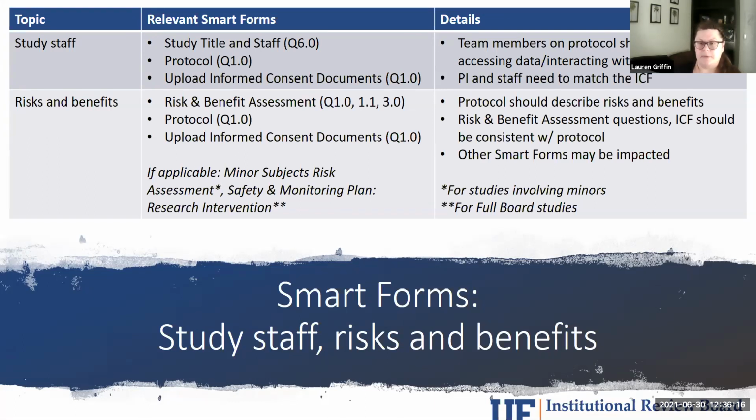So if you're making an update to your study staff, so somebody leaves and they're not with the study anymore, checking the protocol and the informed consent documents to make sure that they're no longer listed there, in addition to updating the study title and staff smart form, can be a way of avoiding getting a comment, harmonizing this or that.